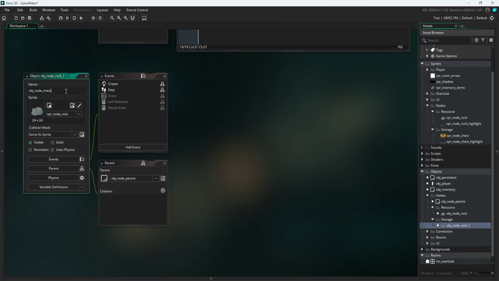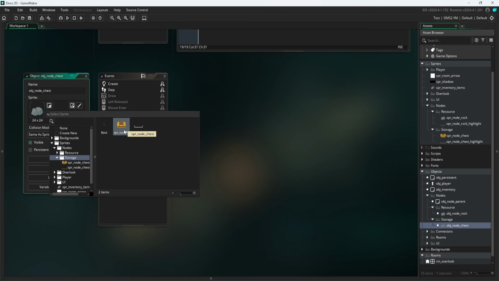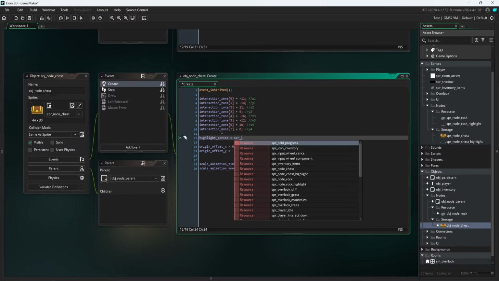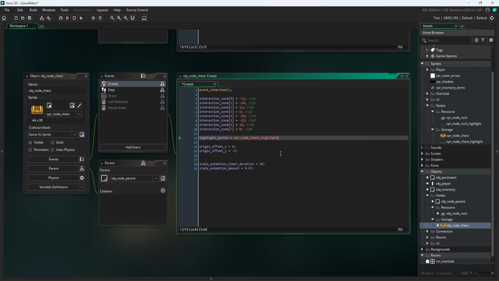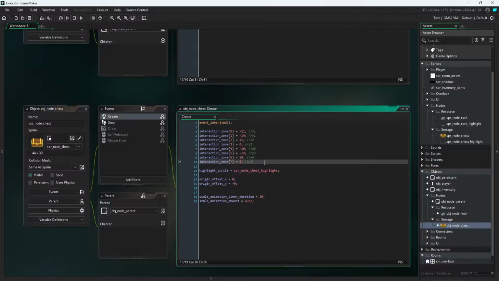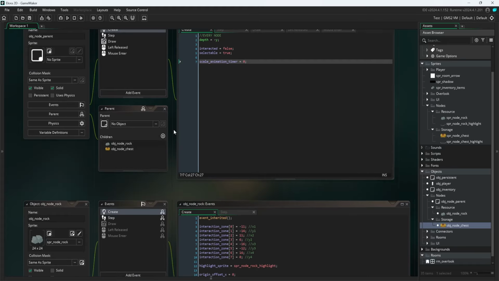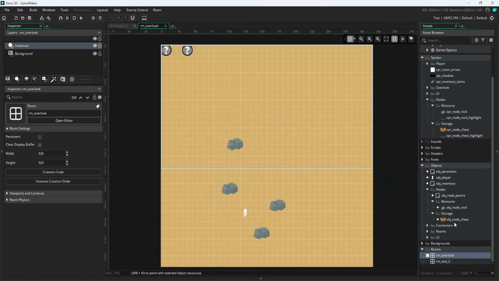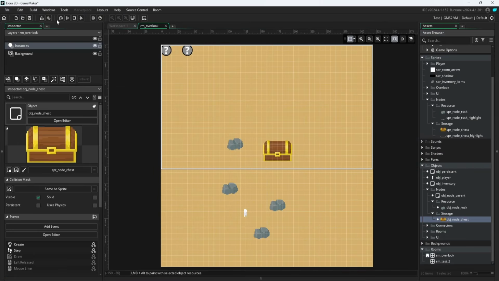So I'm going to rename this chest, change its sprite, and in our create event, we're going to change our highlight sprite to chest highlight. Since this is a bigger sprite, we're going to increase our Y offset to -9. To change the interaction zone, I'm going to enable our debug drawing. I'm just uncommenting this part. Let's place that in the game as well.